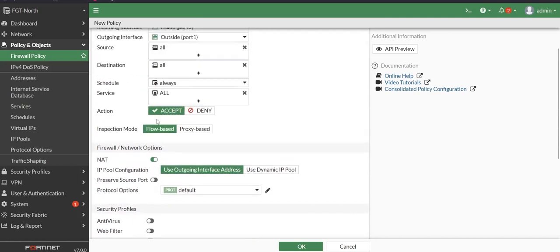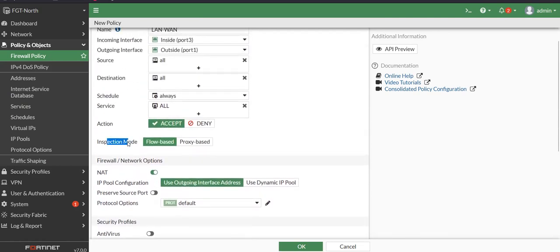Okay. So what I'm going to do over here is I'm going to use the inspection mode. Again, this is covered, flow based and proxy based. So in general, flow based is used to ensure you have the best performance of your FortiGate firewall. Proxy is more like a security perspective. If in case you want to ensure 100% security, performance I'm not that concerned about, then proxy based is a better option to go for. Okay. So we'll keep it as flow based.